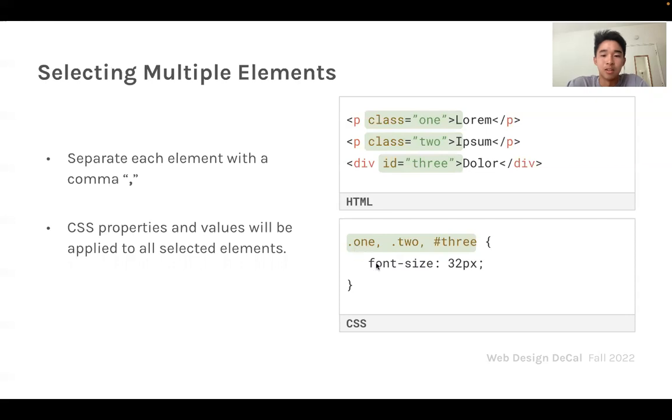So this rule will be applied to all elements with the class 1, all elements with the class 2, and all elements with the ID of 3. And this will basically allow you to select multiple elements. Make sure to remember the commas in between them, because we'll get into something later that, if you don't have the comma, will be about that concept instead of this one.